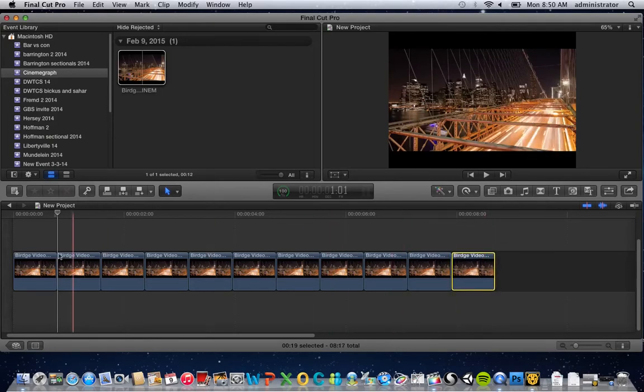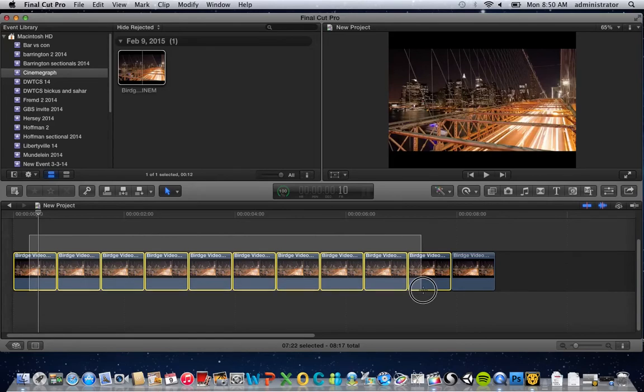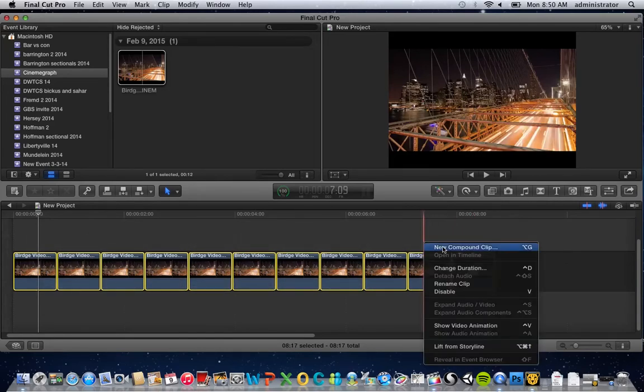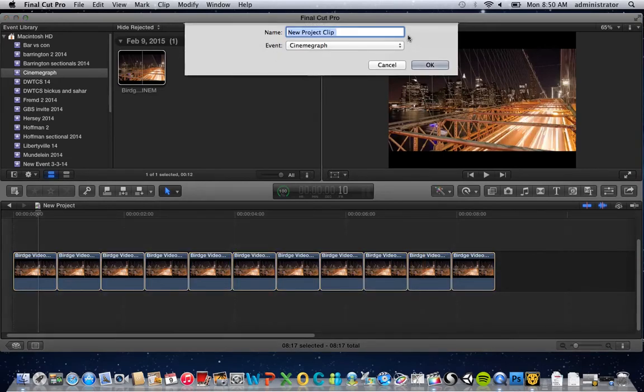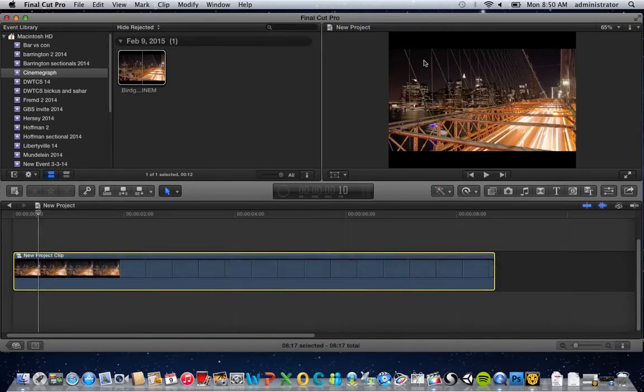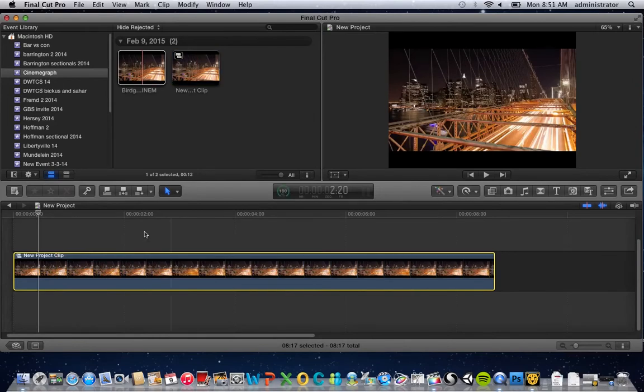Alright, now that I have this, next thing I'm going to do is collapse all these into one, and this is called making a compound clip. So I'm going to click in the gray here. I can shift select, but I'm going to drag select over all these and highlight them in yellow. I'm going to right click them and then hit New Compound Clip. And this you can title if you want. You really don't need to worry about it. From there, we have our compound clip, and now this thing is going to play forever.